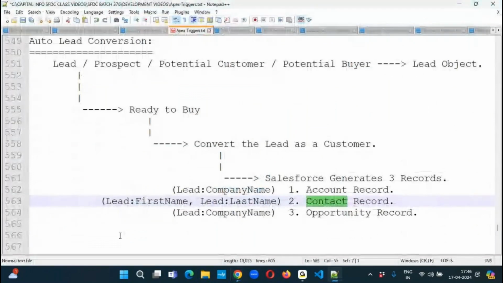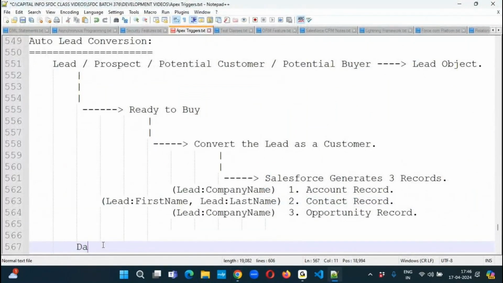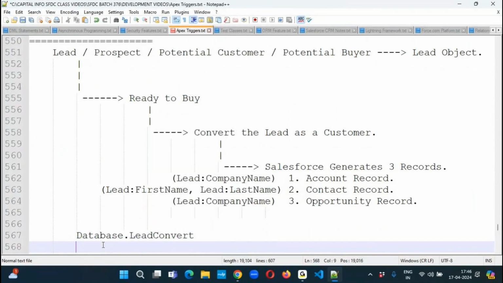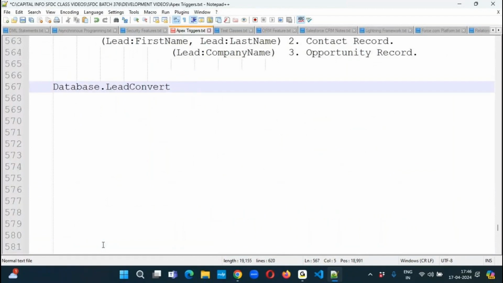Database.LeadConvert is a ready-made class which has been given by Salesforce, which can hold only one lead record which you are going to convert. Whichever lead record you are going to convert, we can store that lead record inside a class called Database.LeadConvert. It is a ready-made class which can hold only one lead record that needs to be converted.